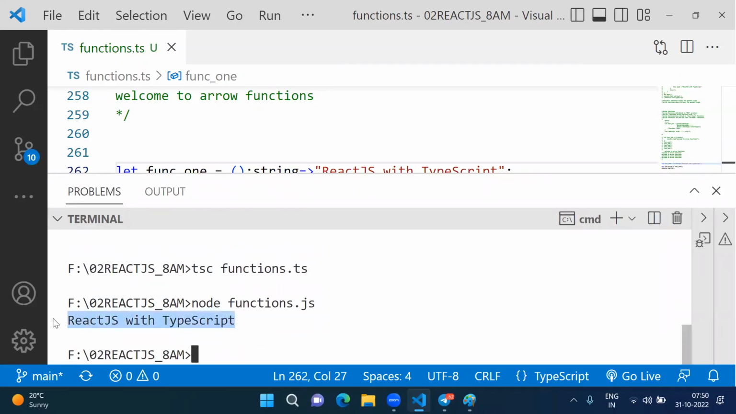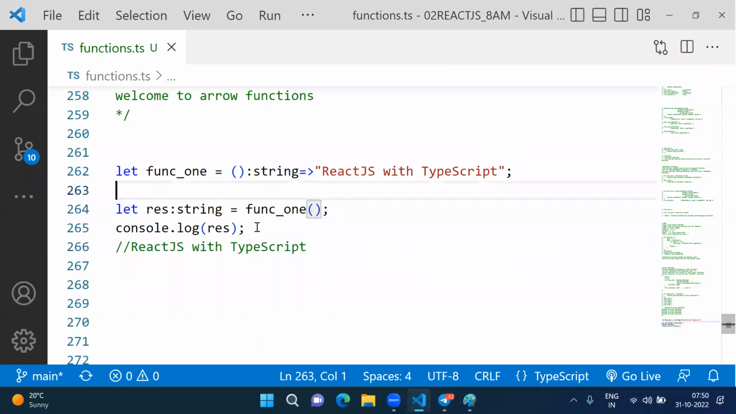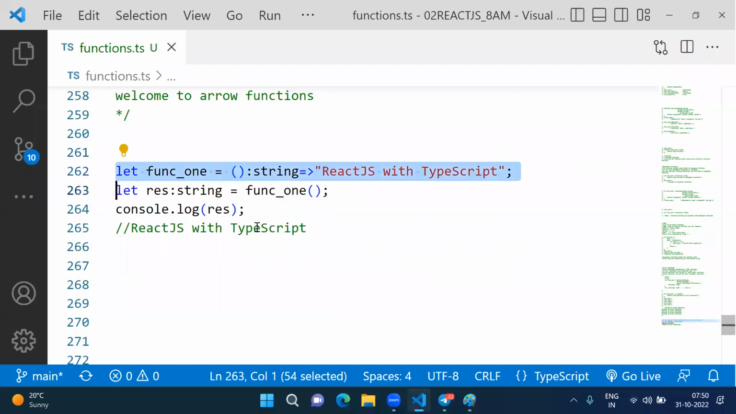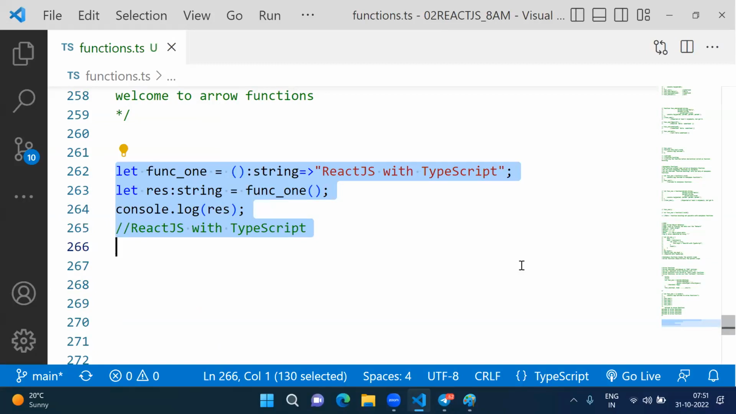Guys, through practice you can get it. Even from listening alone you can't get it, because the syntax is a little bit tricky. If you put your fingers on the coding itself, then you can get it. Don't try to manipulate, guys. Some people say it's easy. No, if you put your fingers on the coding, then you can understand arrow functions.